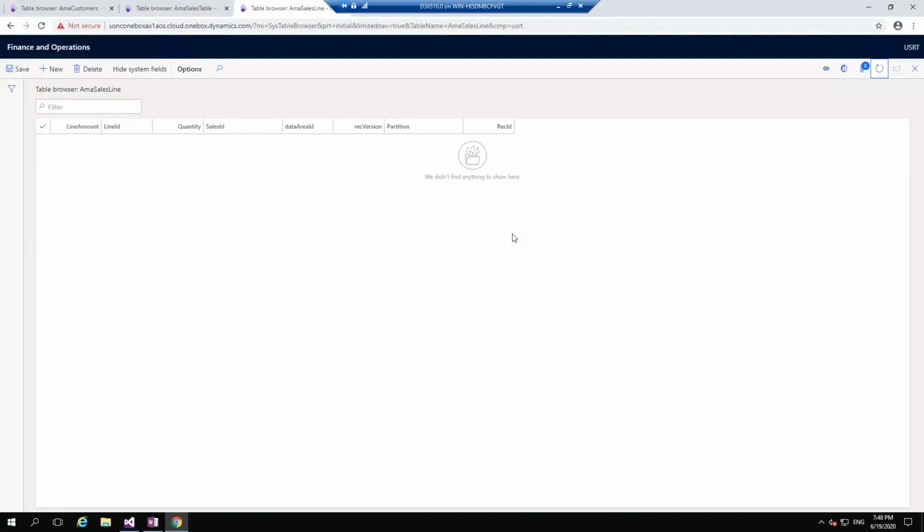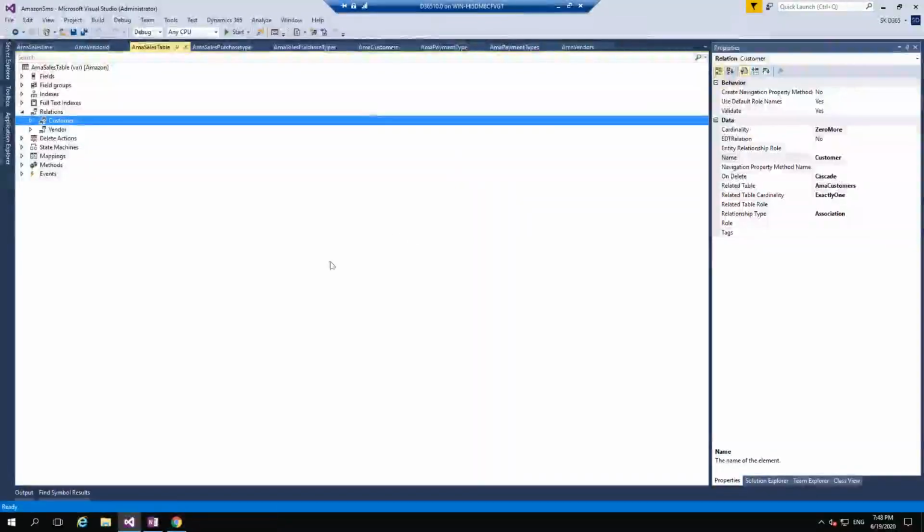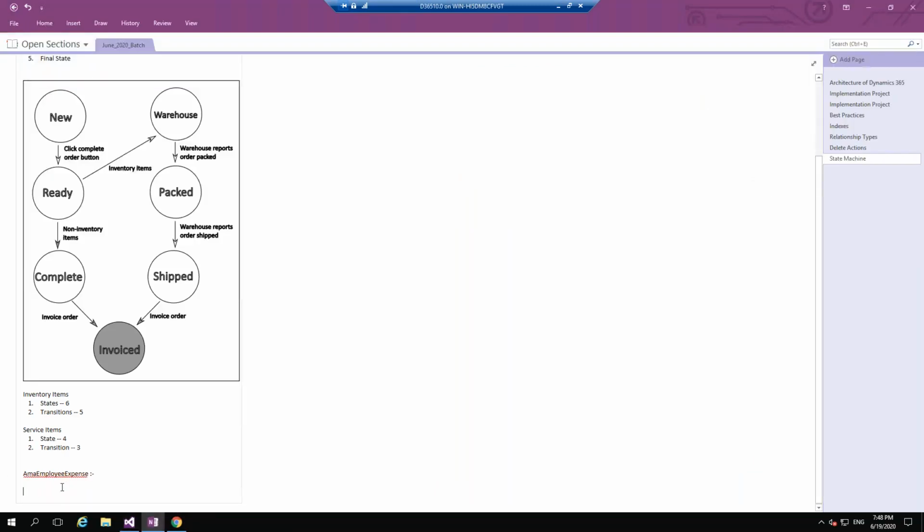This is how the cascade restricted delete action works. Please remember, when you are working with cascade restricted, you will have at least 3 tables. Okay, done. Now let's come back to the state machine. First of all, I want to create a table called AMA employee expense.